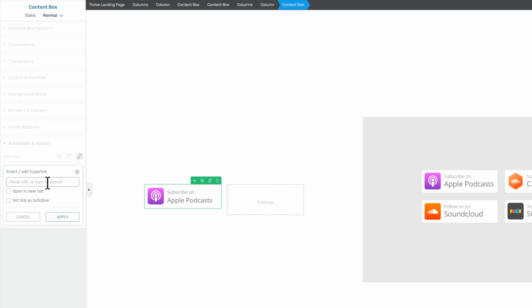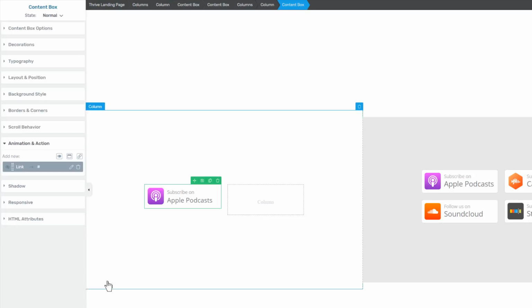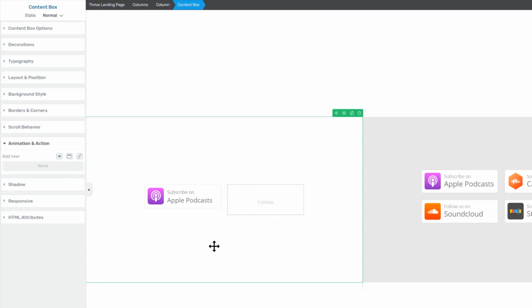So here is where I would add my link to Apple Podcasts, right? That would be whatever it is. I'm not going to paste that. I would paste in my link here, probably set it to open in a new tab, and then apply. So now when someone clicks anywhere inside this box, it will open that link just like a button.